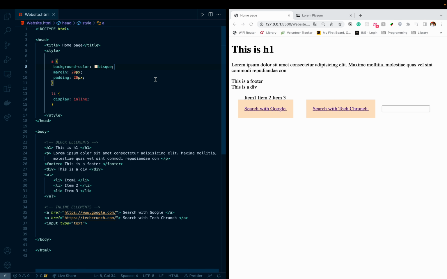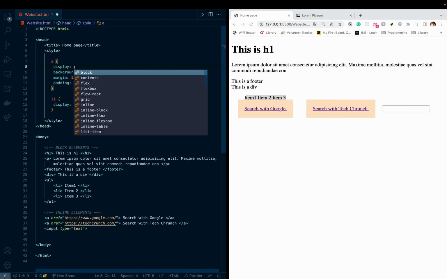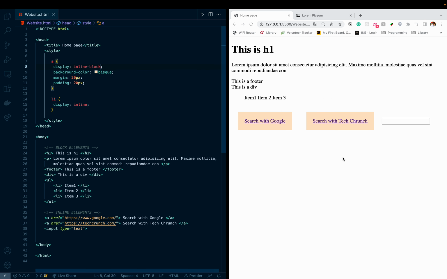What if we want to create, as I was talking about, a list of menus, of links, for example? So how would we be able to style this like a block while it's still inline? So we do inline-block. If I save this, now you see it treats each link as a block, as a separate thing, while it's still inline. So that's a pretty cool thing. Okay, so that's kind of the main things.